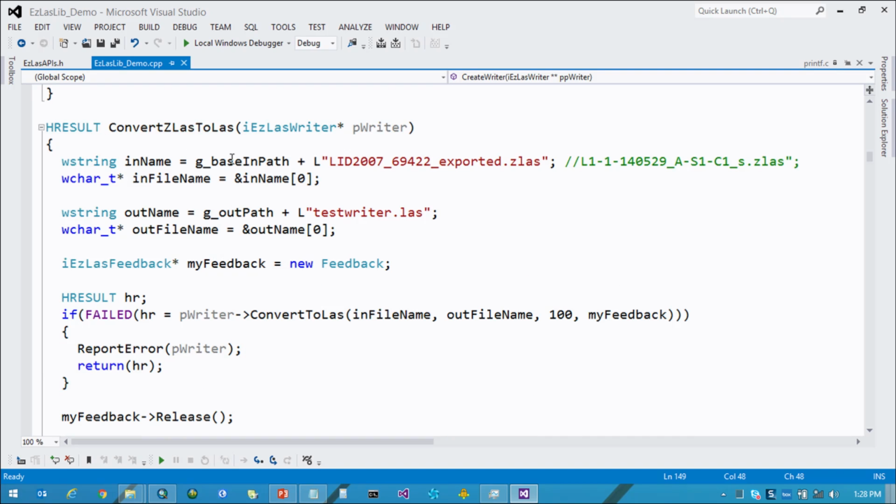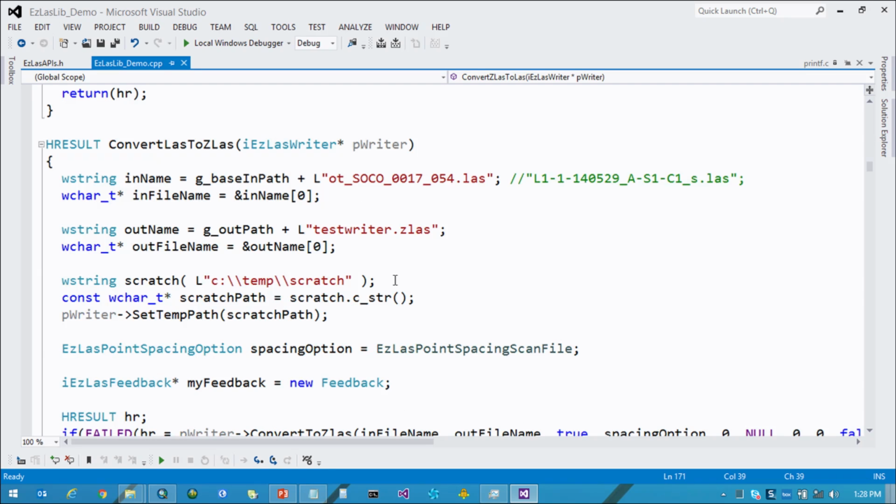And then that thing gets passed subsequently into this routine here that I have, convert zLAS to LAS. And it's just a file name for input and a file name for output. Create my feedback object for the progress reporting and cancel support, and then call the writer object with the conversion method to do the work. And similarly, with going the other direction, similar kinds of thing.